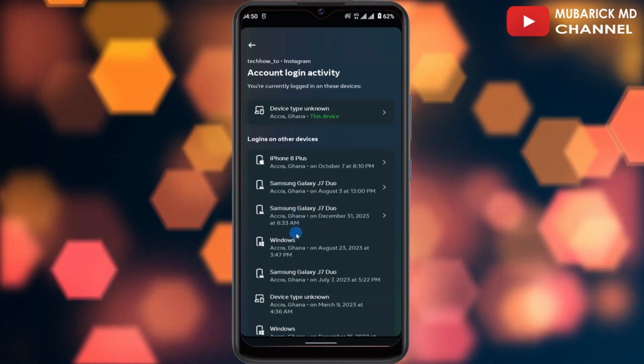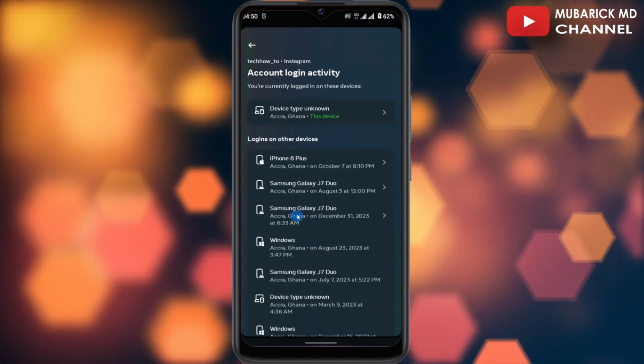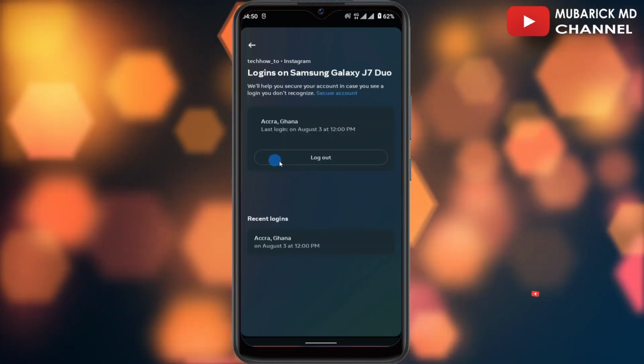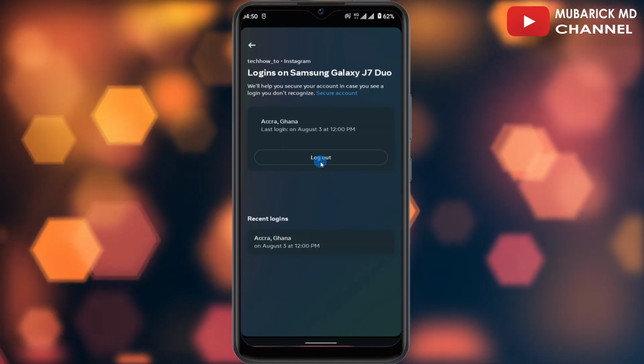If you have any suspicion of any device that you are not familiar with, you can proceed to click on it. Then you can continue to click on Log Out. That's it. You have successfully logged someone out of Instagram.